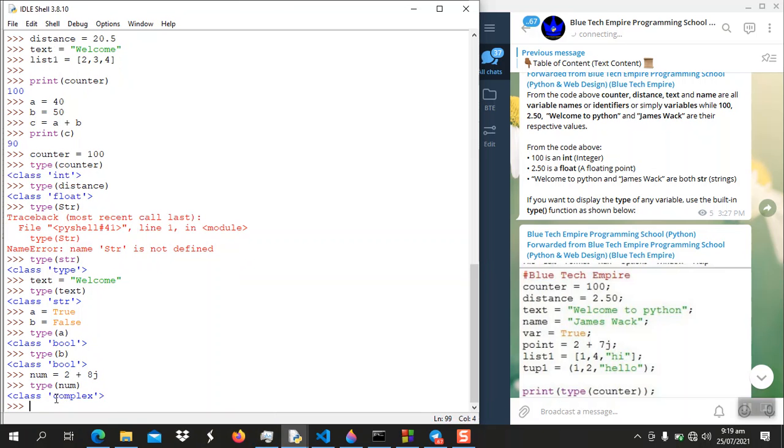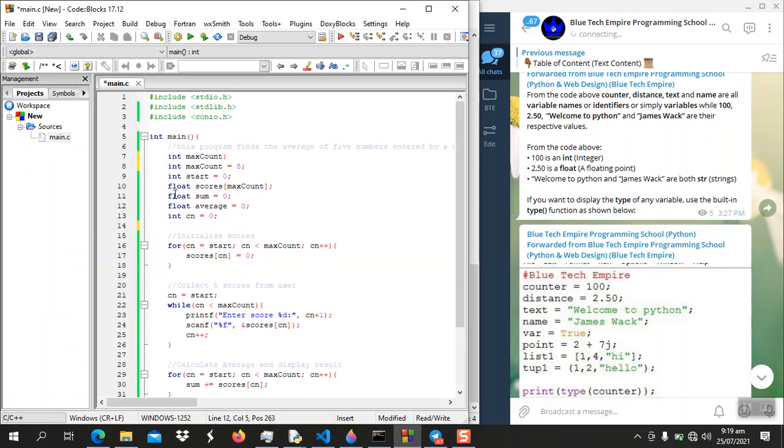See, complex. So Python already detected it. We didn't have to tell Python. For example, in a typed language, maybe you have something like complex num equals 2 plus 3.8j. But in this case, Python is smart enough. It's an untyped language, or a dynamic type language. So Python detects the type of every variable for us. We don't need to specify it like we did in C, for example. You see, there we must specify the types of a variable.